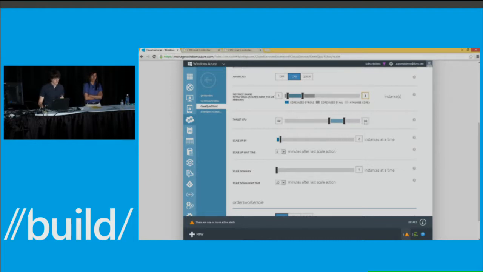So the way target CPU works is when the average CPU across all of the instances in my role drops below or goes above this range, we will take a scale action. So we don't look at individual instances, we look at the aggregate. That means if you have one instance that's misbehaving, we won't necessarily pick that up. But on average, if you have a good load balancer and the load is evenly distributed, we will detect that and we will add instances to take that additional load that you're seeing.